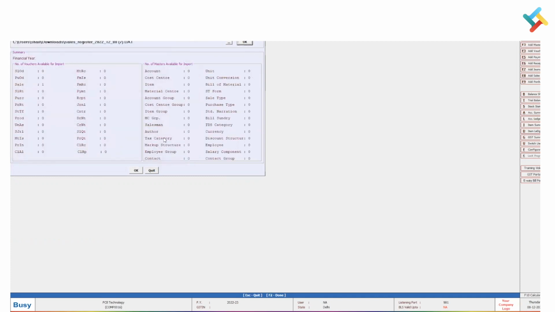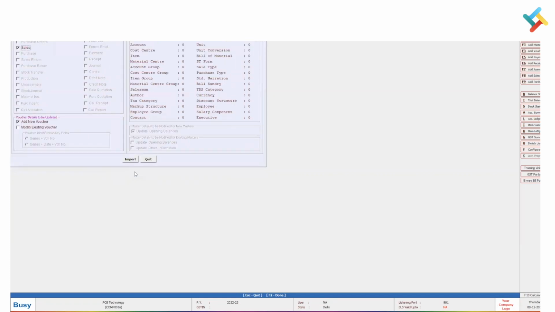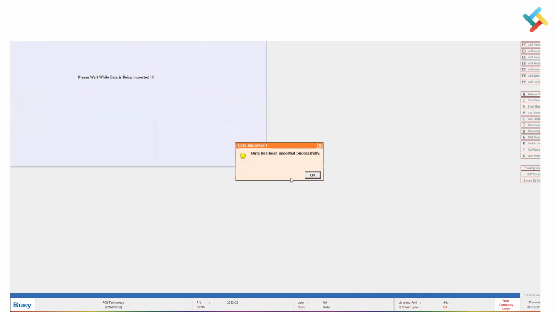Click on OK. This will show you the vouchers which are flowing from TranZact to Busy. Then again click on Open, OK, and click on Import. Please click on Yes, and this will flow your data from TranZact to Busy.